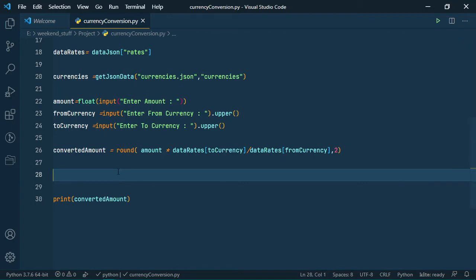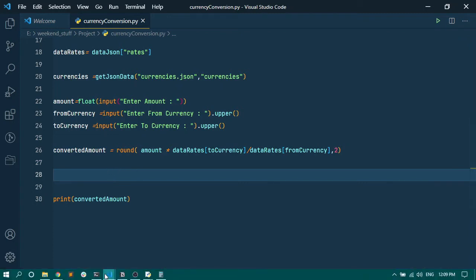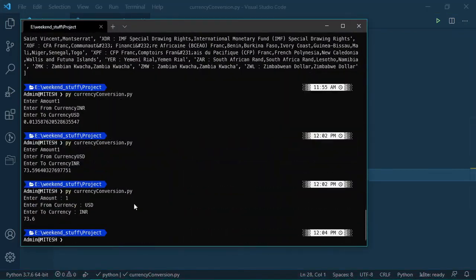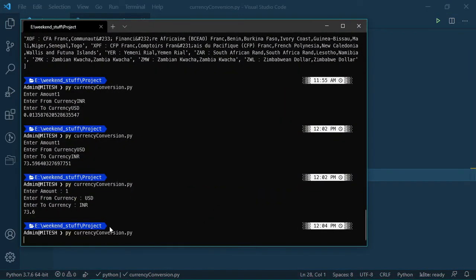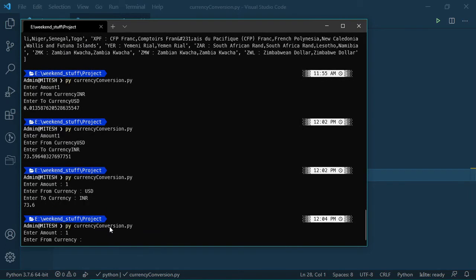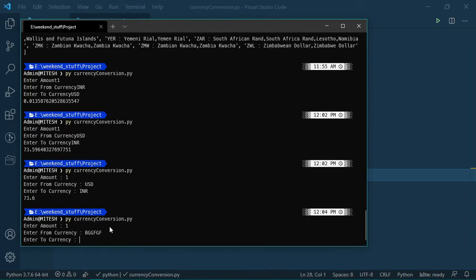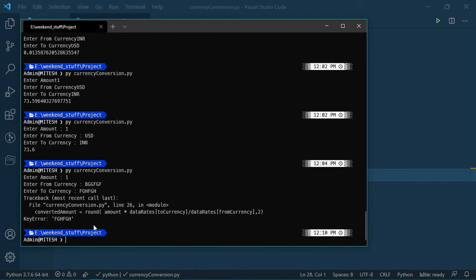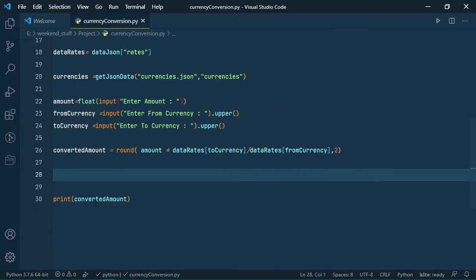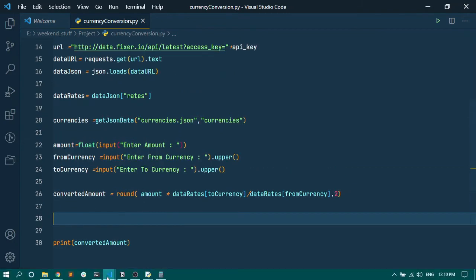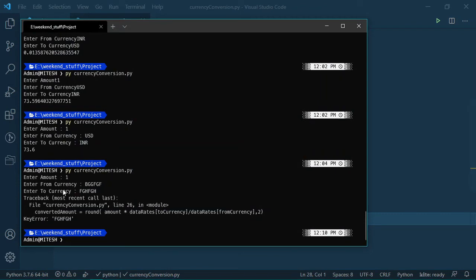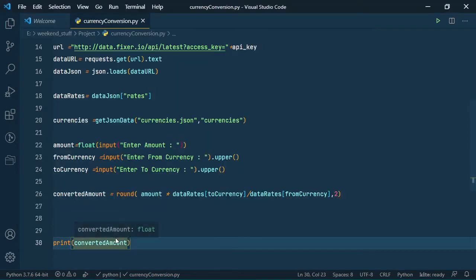But what if I enter a random value, like an invalid currency, say ACD for the first and 2 for the second? This will give us an error and we don't want that, so I can write try except. Also, as a user, I don't know what the currency values are, so I have to print them.